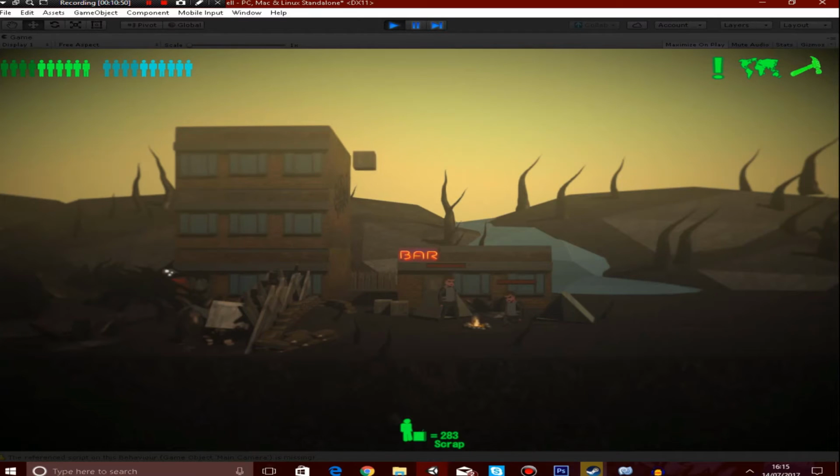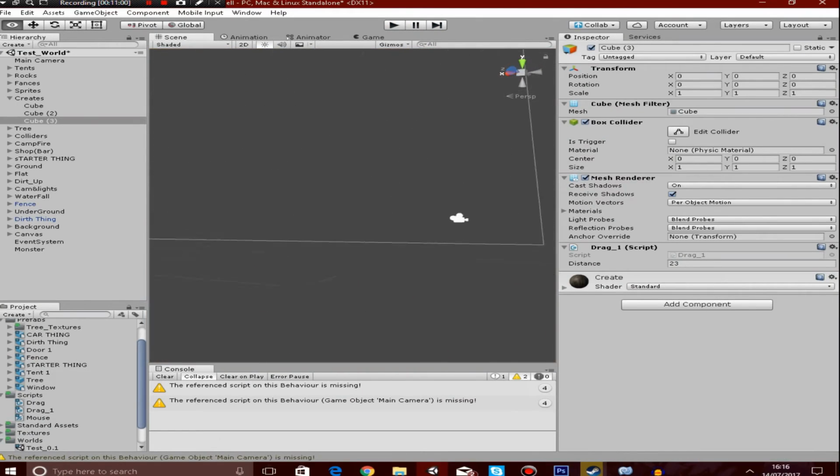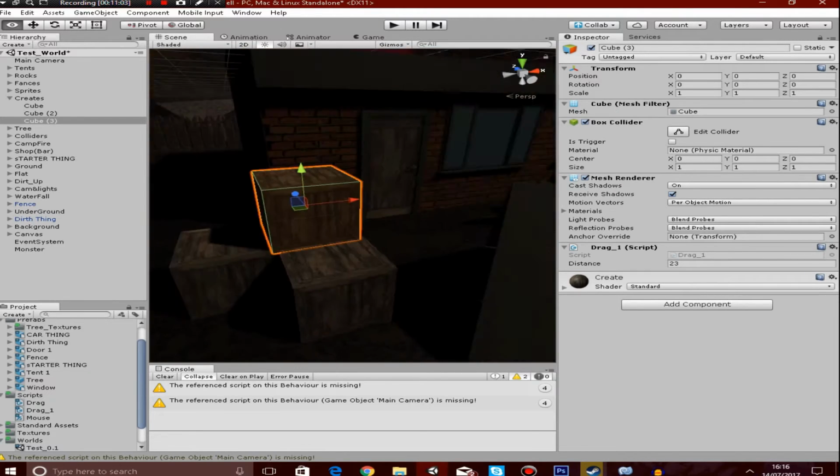So now you're able to lift it around and move it, and it goes at 23. The reason why it pulled out there is because we said the distance from the camera to the game object is 23.